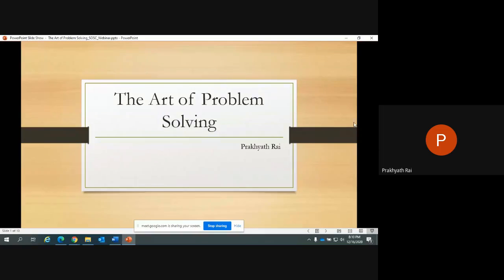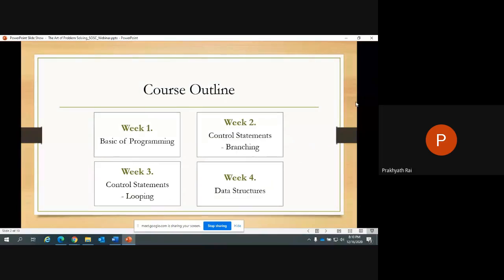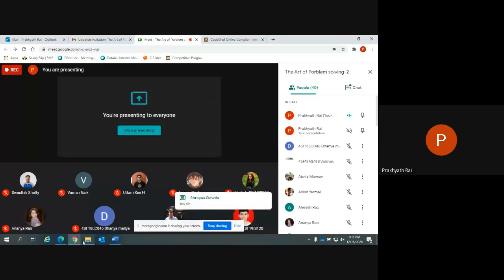So I'll just quickly go through the topics which were done in the first session. In the first session, we had concentrated on the basics of programming. What do you mean by programming? Why do we need programming? And how do you start learning programming? That was the main aim.